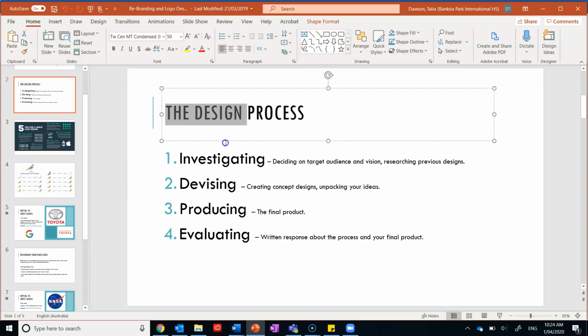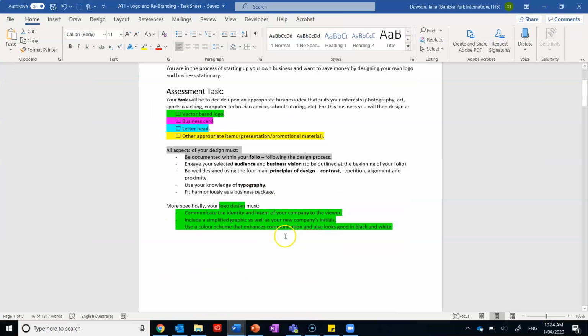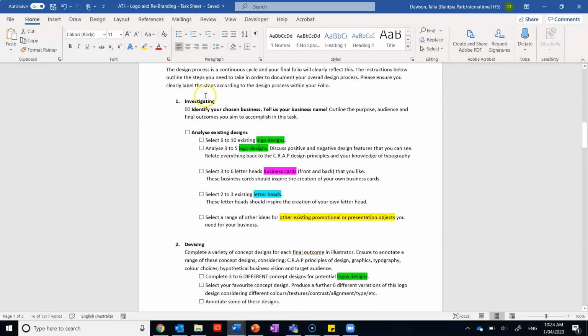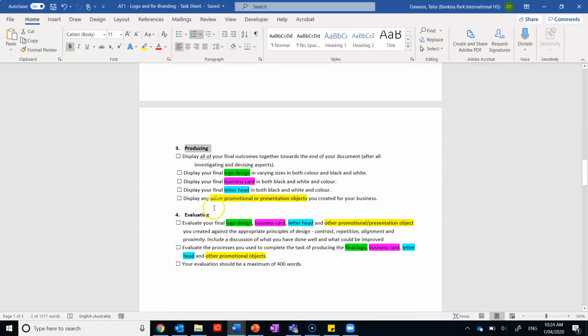This is the design process. The design process involves investigating, where you do your research, devising, where you come up with concept sketches and ideas, producing, which is the final product, and evaluating at the end. Now, if you look at this task sheet over here, the second page, it takes you through each of the steps you need to go through to accomplish documenting this design process, okay?